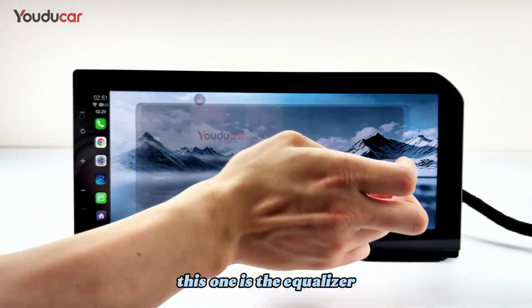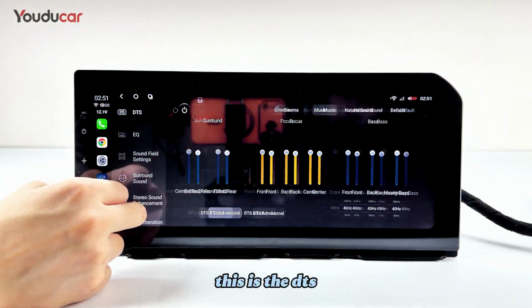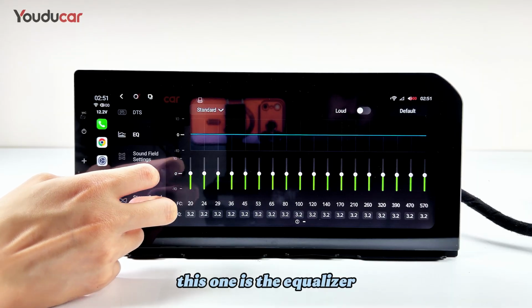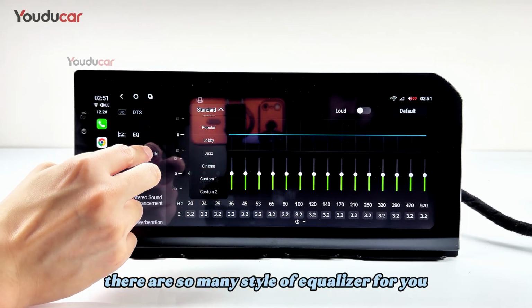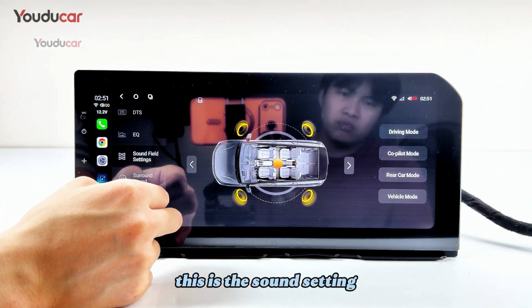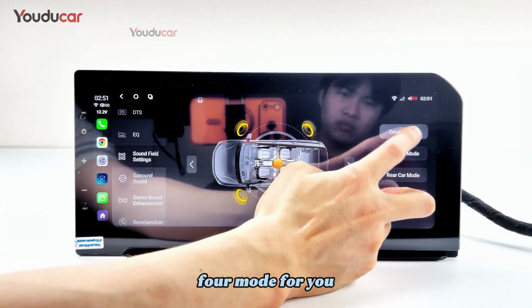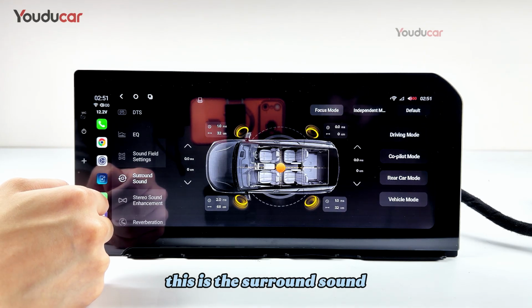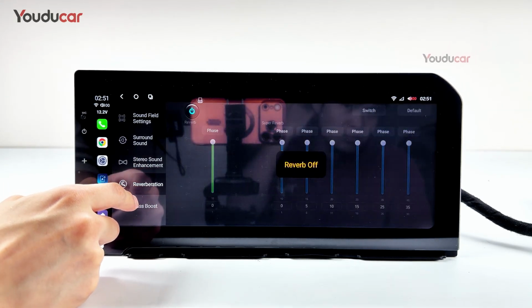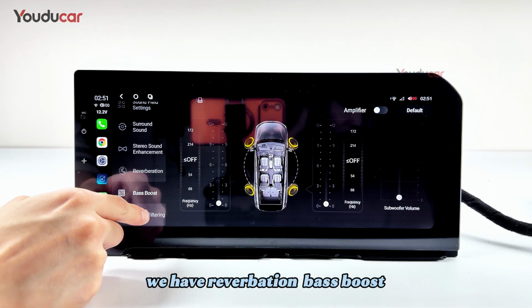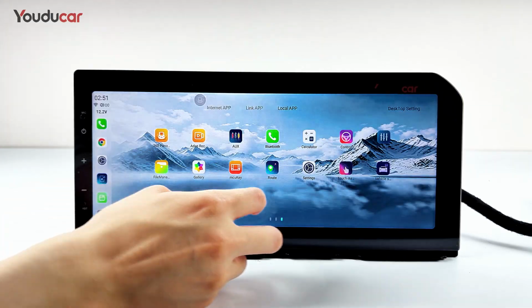This one is the equalizer. This is the DTS. This one is the equalizer. There are so many types of equalizer for you. This is the sound setting, Ford mode for you. This is the surround sound. This is the stereo sound enhancement, vibration, bass boost, sound filtering.